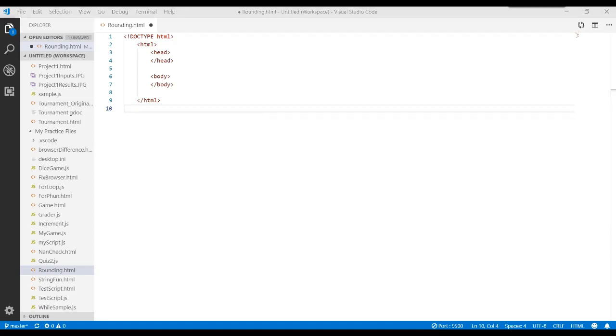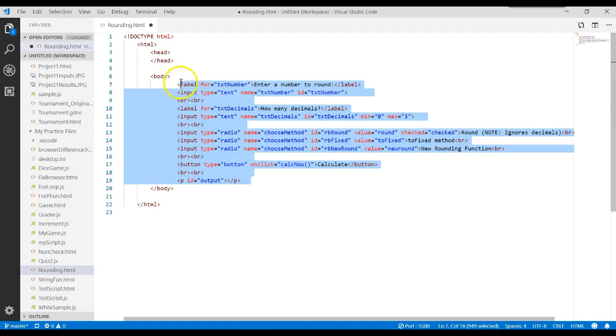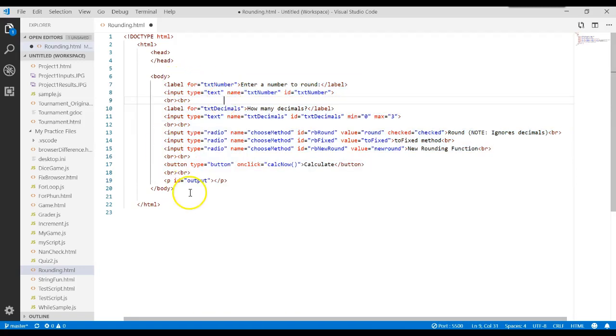So let's do the following. Let's go ahead and add some content to the body of our HTML page. And I'm just going to paste it in, and then you can pause the video and go and type it in.